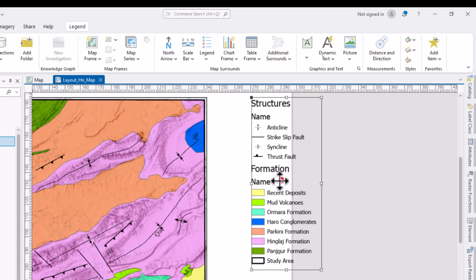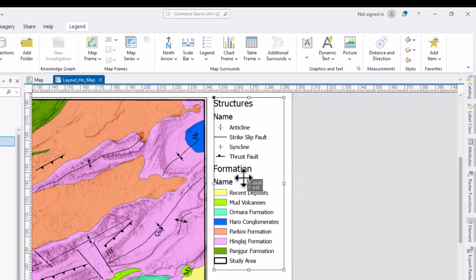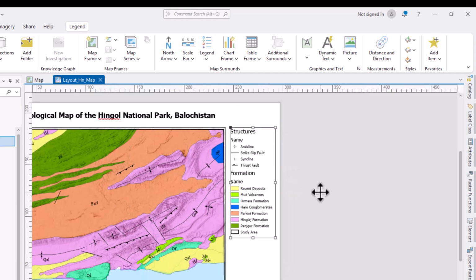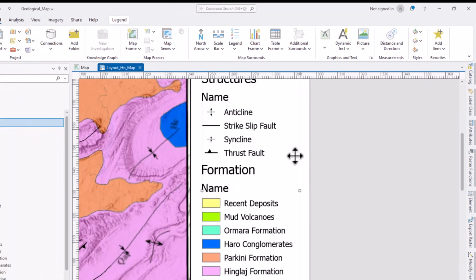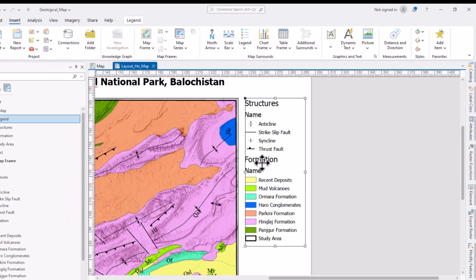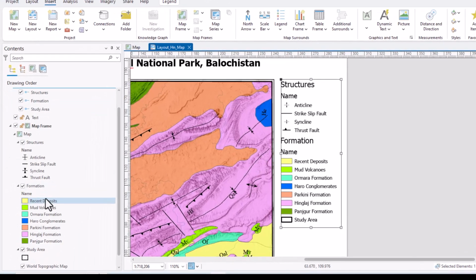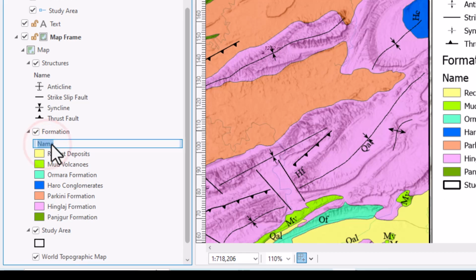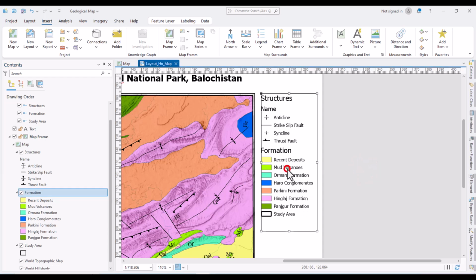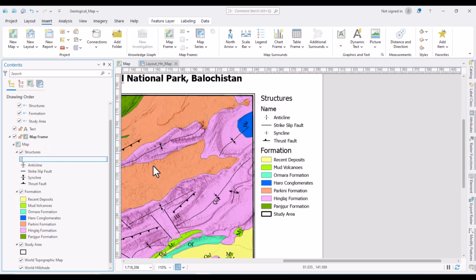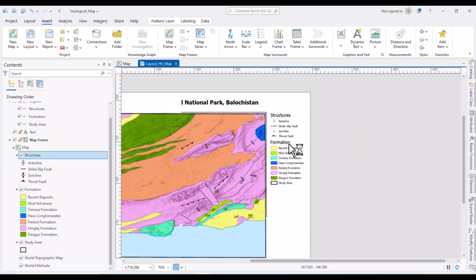Now adjust it on the right side. You can also change, for example, I don't need this formation name, so remove it from here. It will automatically update there. GIS has the capability to update there like this. Okay, so it has been updated. Now let me remove it from here as well. Let me show you one thing more.